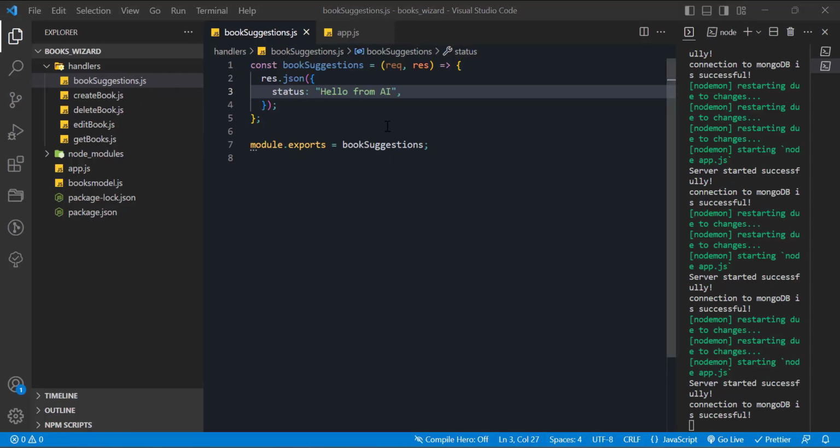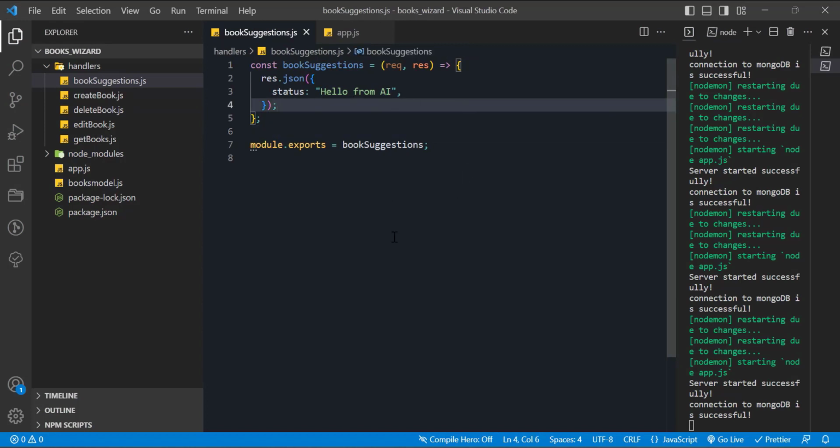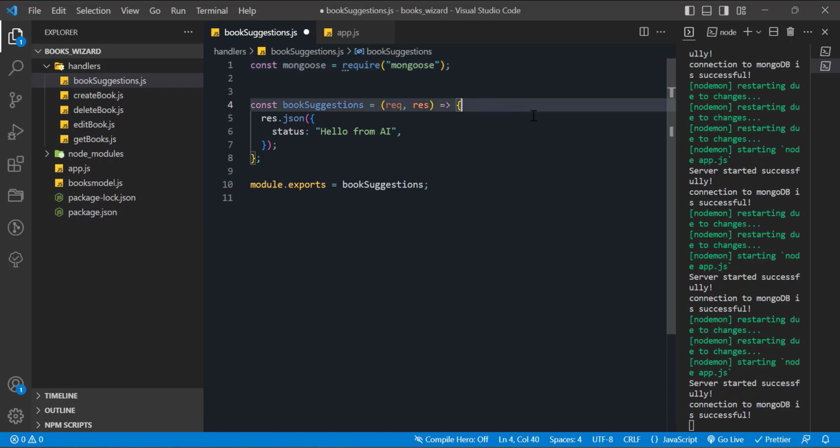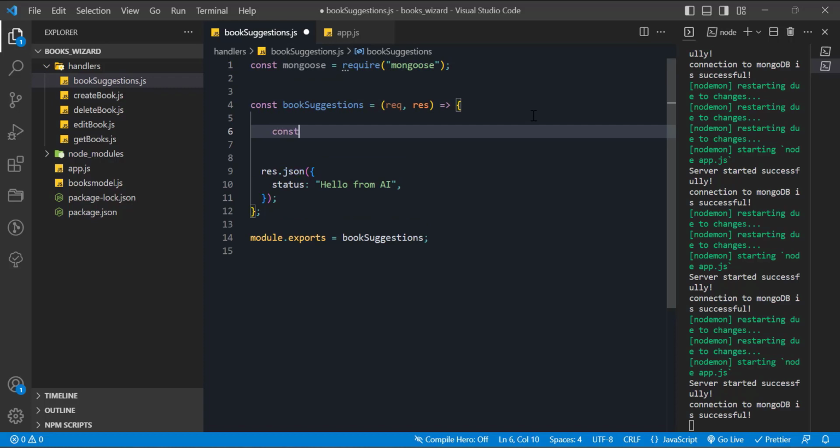So navigate into bookSuggestions, and we will be working to provide AI suggestions using the data from our database, right? So we need to access the database. So const mongoose equals require mongoose, and we will be accessing the books model. So const booksModel equals mongoose.model books, right?